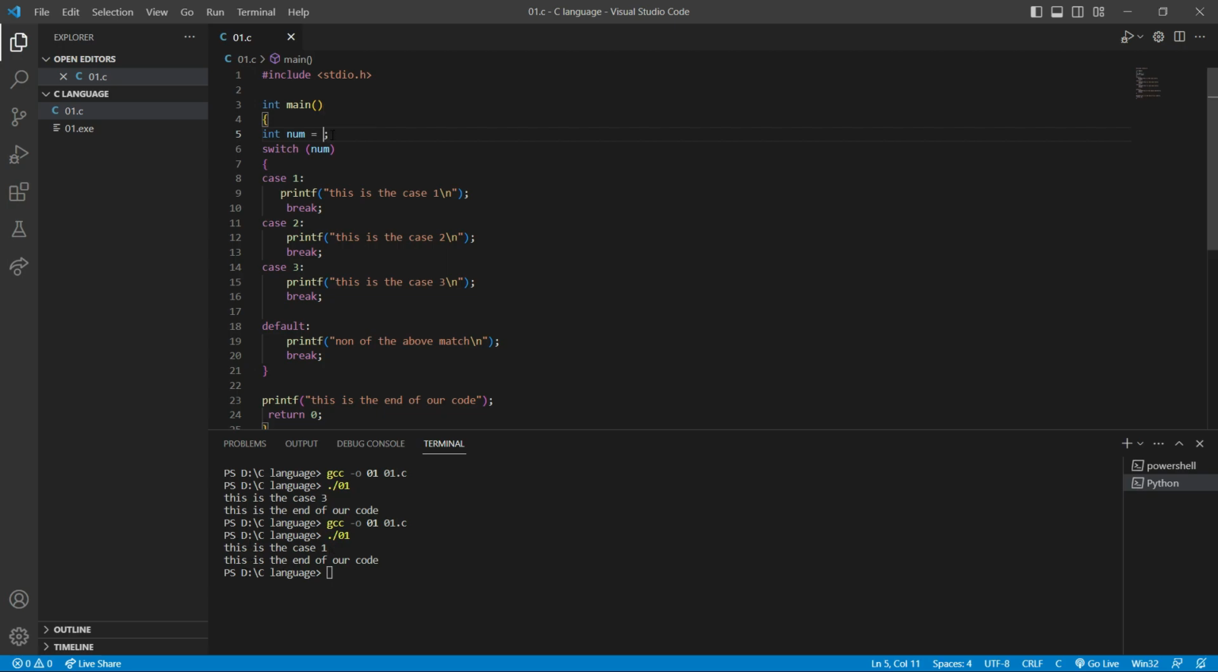So if I change the value of num to 5, for example, this code checks the first case, and it didn't match. It checks the second, it didn't match, and checks the third one, it didn't match. So it automatically runs the last statement, the default case. So let's compile and see. None of the above match. So num wasn't equal to these 3 cases, and so it runs the last statement, and also jumps out of this switch statement and runs this function. This is the end of our code.